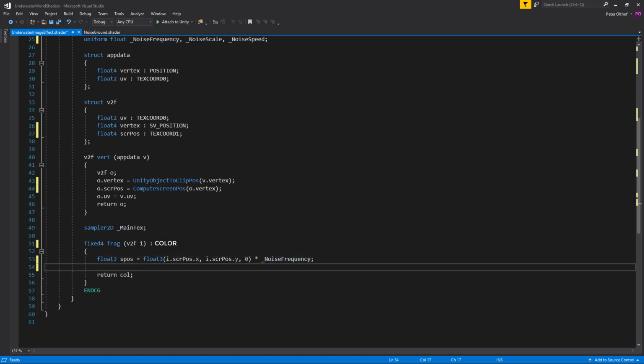Now, to get an animated effect of the noise, we can offset the spos.z by the internal clock of the shader. So we're going to say spos.z plus _Time.x multiplied by the noise speed.